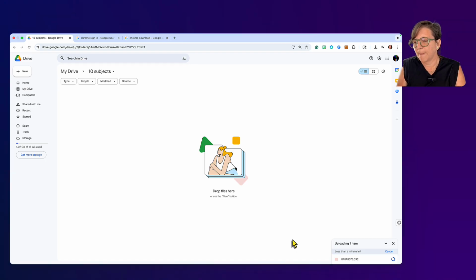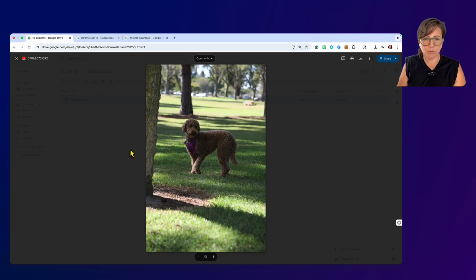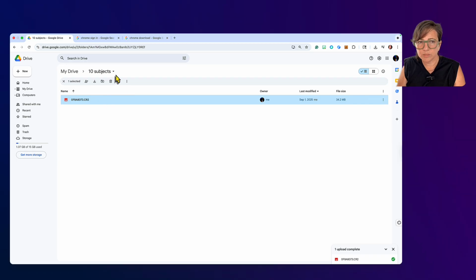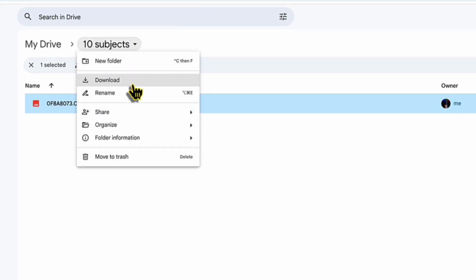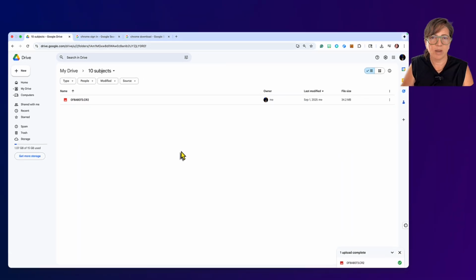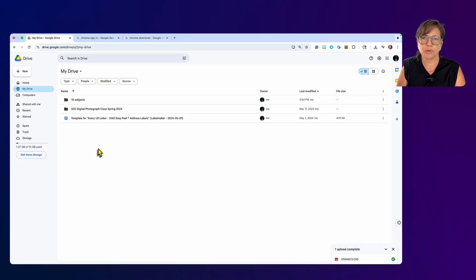All right, it's almost done. Okay, so here's my picture, right? Oh, you can see it, cool. We can read a CR2 file, so cool. All right, and so then for class, all we're gonna simply do is click on this little arrow and then download our images onto the school computer, and then we can do our lesson.